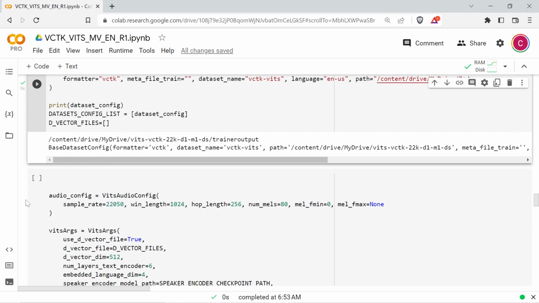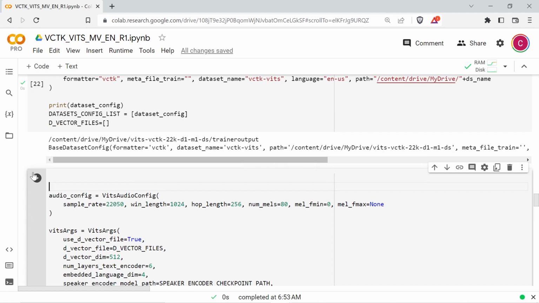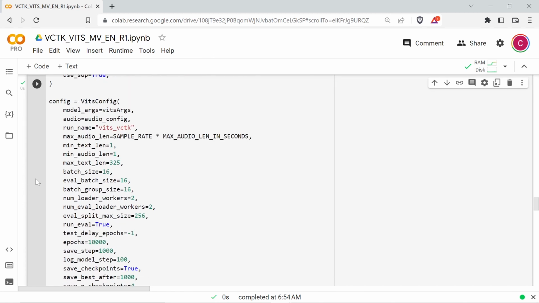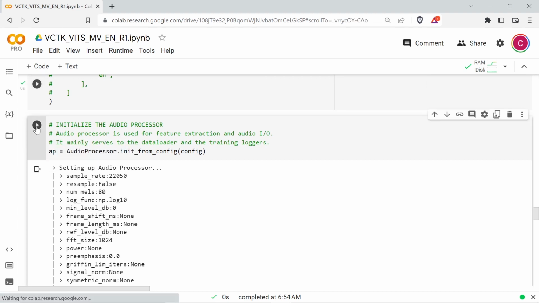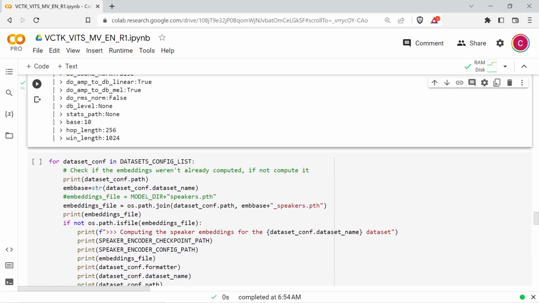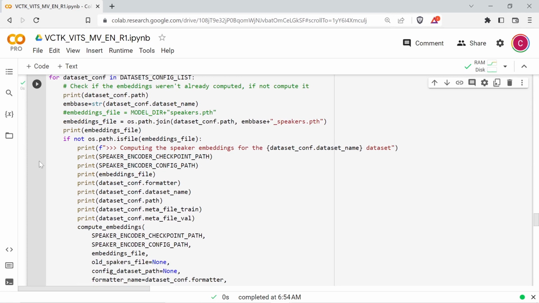I have removed the default test sentences and have a loop that generates two test sentences for each speaker found, so you don't need to change anything here to add the speaker names like in the previous notebooks. Run the next cell to load the audio processor.